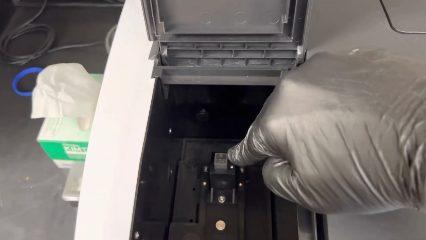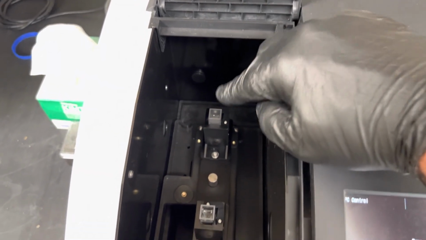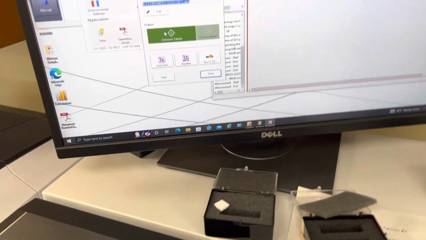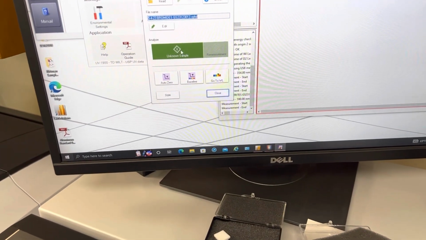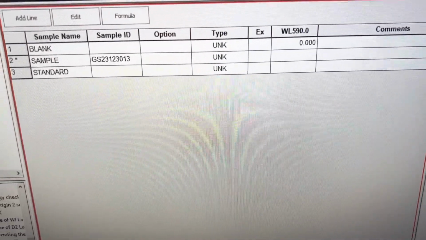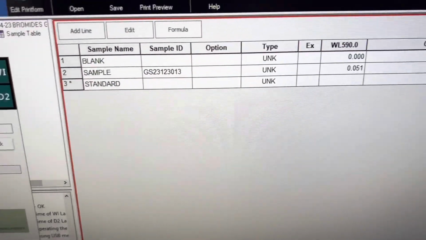Now, once again, you leave the blank in there. Always leave the blank in there. You're going to pull out the first one to put your sample. Sample is in. Once the sample's in, now we just click the unknown sample. Boom, there's your sample measurement.